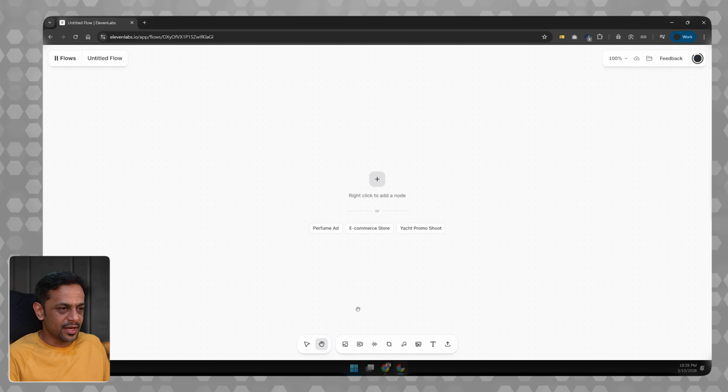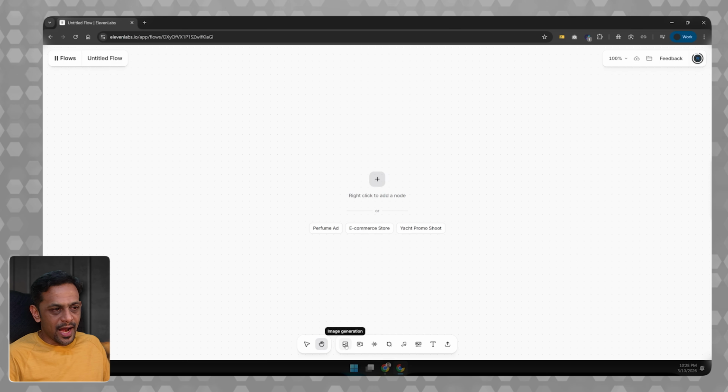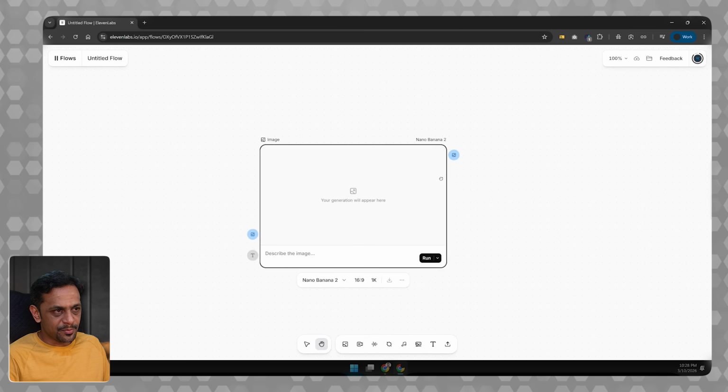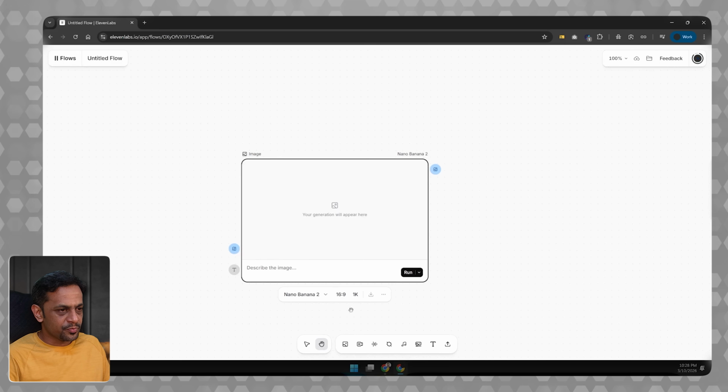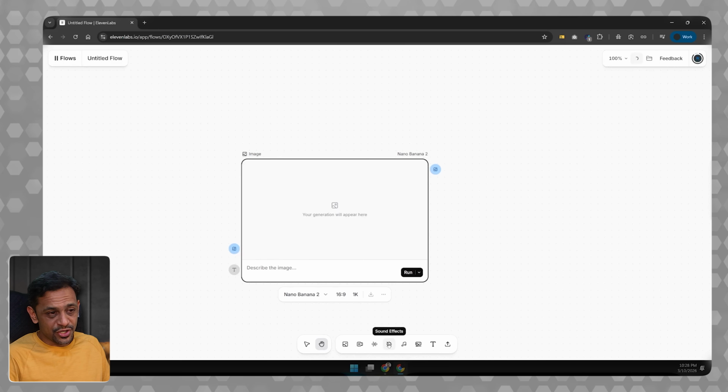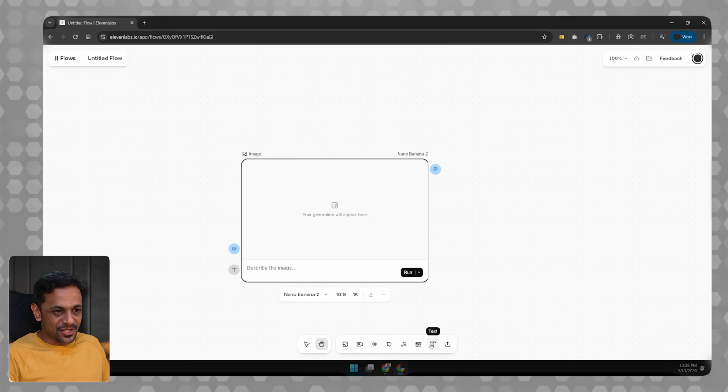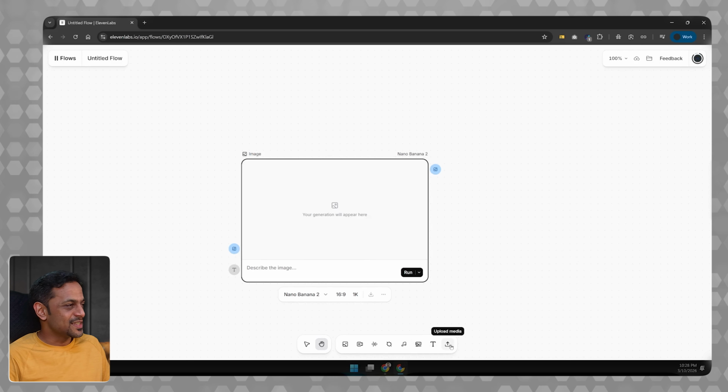Okay, once we add the element, this is how we can add an image generation. So for example, this one, we can move it, we can move the canvas, right? This is for video generation, this is text to speech, this is sound effects, this is music, this is composition, this is text, and this is to upload media, right?